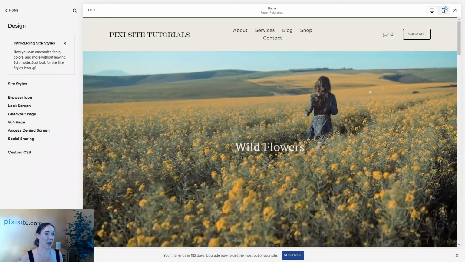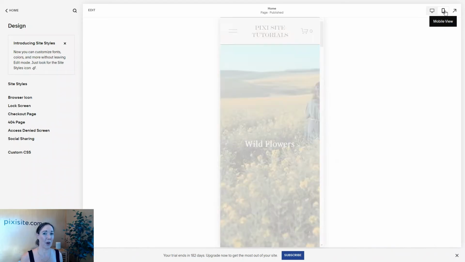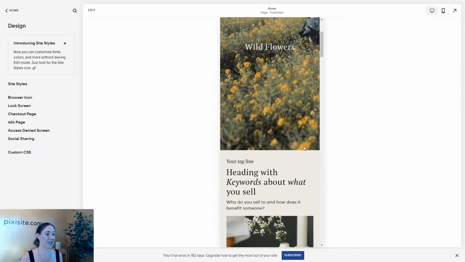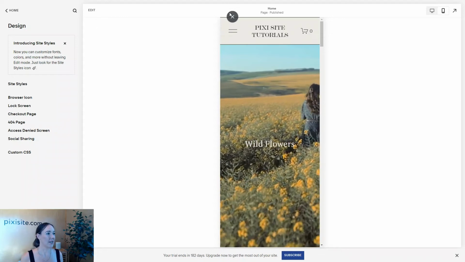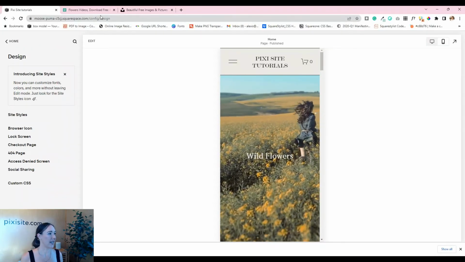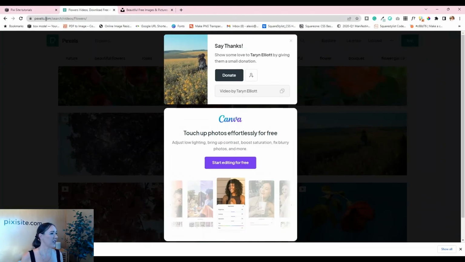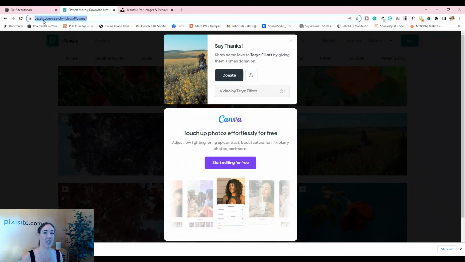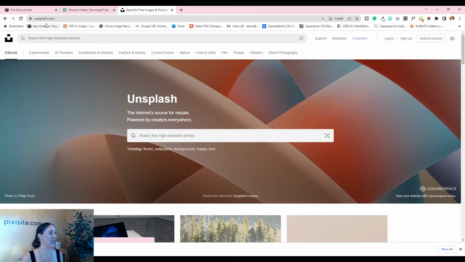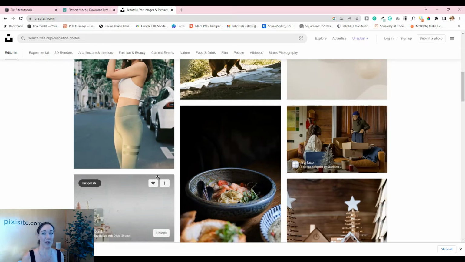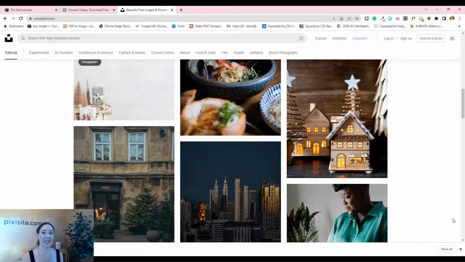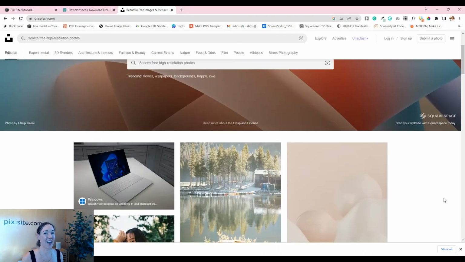So up on the top right hand corner here is your mobile view. You always want to go ahead and double check how things look in mobile view as well. So I would just get that down so that you can see. So here it is up the top here, pexels.com, P-E-X-E-L-S. And another one to use is unsplash.com. So those, I recommend both of them for some free stock images and videos.